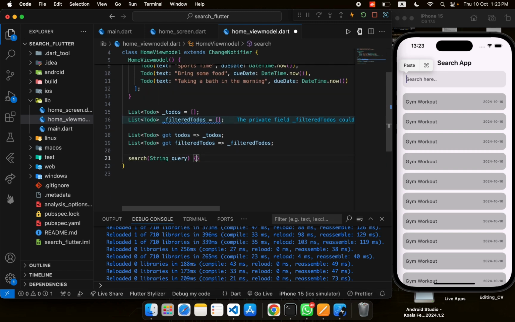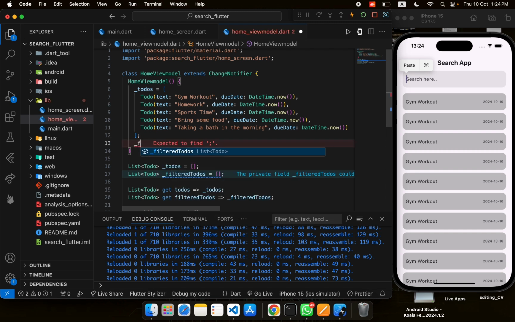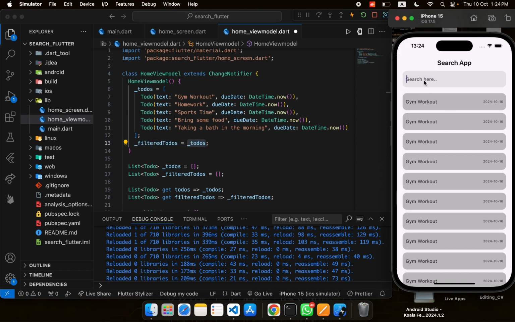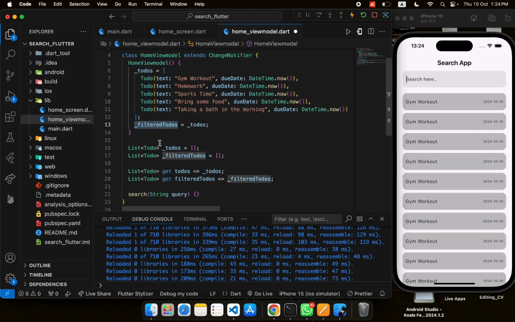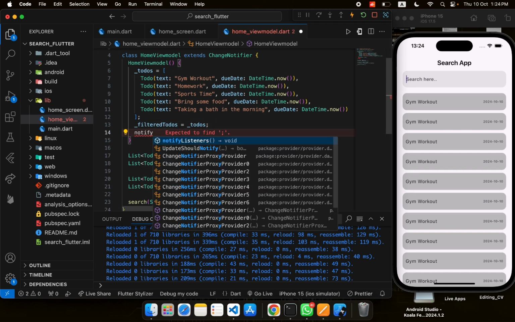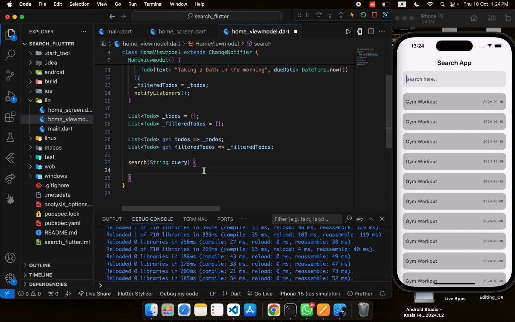Whenever in the init state this todo is created, we will also make this filteredTodos equal to these todos that store all the todos, right? So filtered will be initially containing all todos, and whenever there is some search query, this filter list will be updated with the todos from the search. Whenever this is cleared, we would like to take these todos back, and we would like to store all of those todos back in this filteredTodos. So use notifyListeners here.